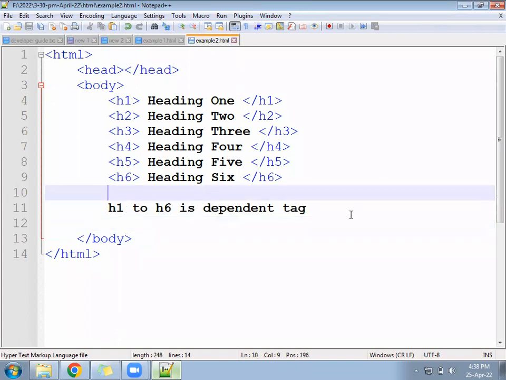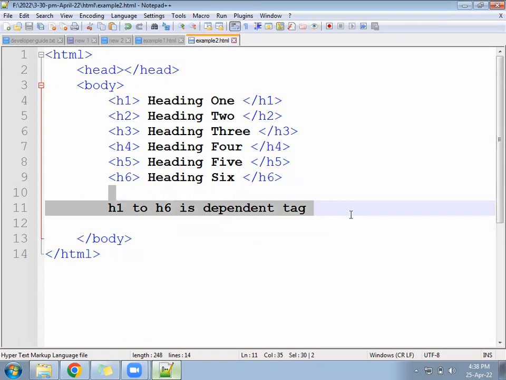What is H1 to H6 for? To create the heading in the web page. Let me open our website and I'll guide you where we have used H1, and there is a rule and regulation. It's not like anywhere you can write H1 and anywhere you can write H6. If you want to make your page Google SEO friendly and user friendly, we have to follow the rules and regulations. Where do these rules come from?